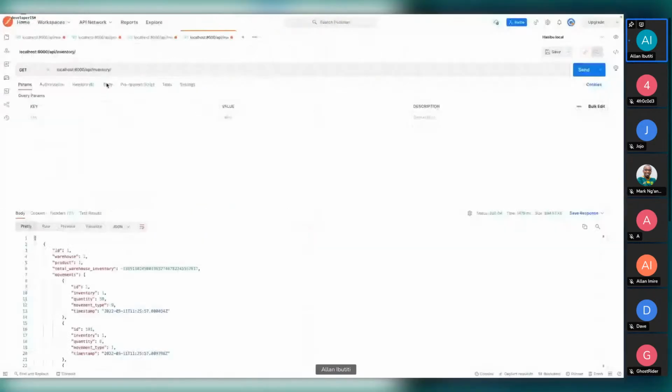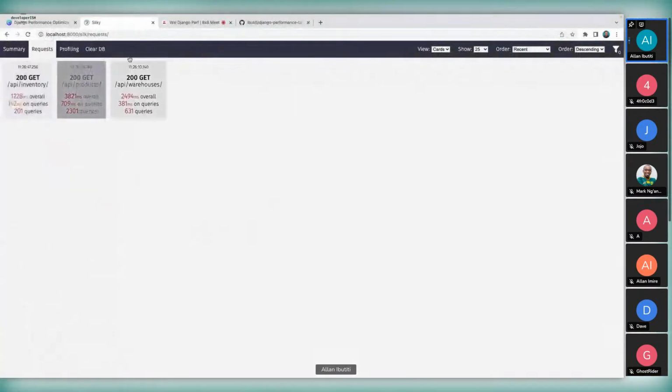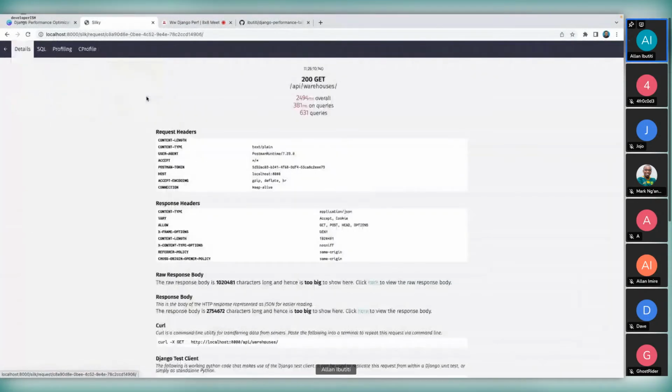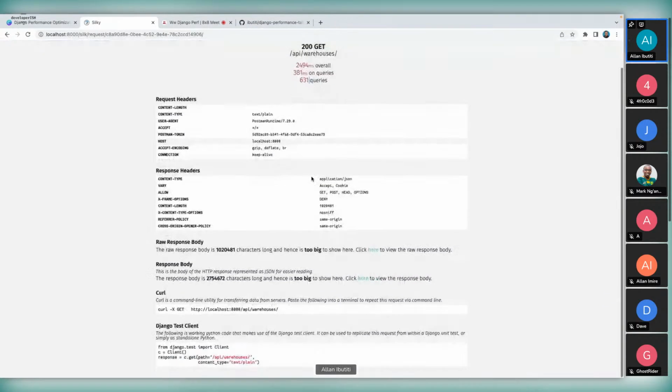Just migrate your database and you get a really nice Silk interface. It essentially profiles all your endpoints here. For our warehouses, you can clearly see it took 2.5 seconds overall, 3.3 seconds was on queries, and it ran 631 queries.